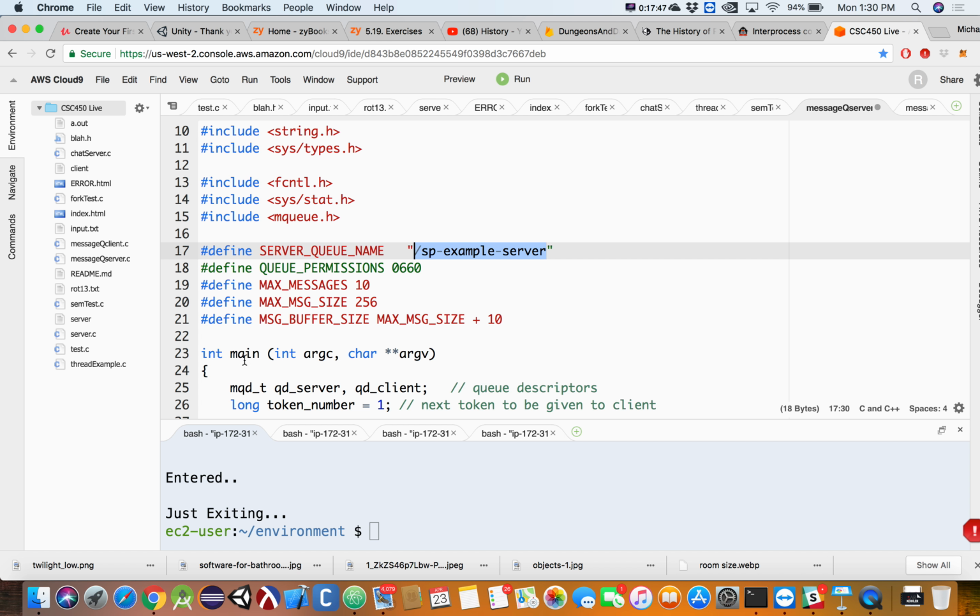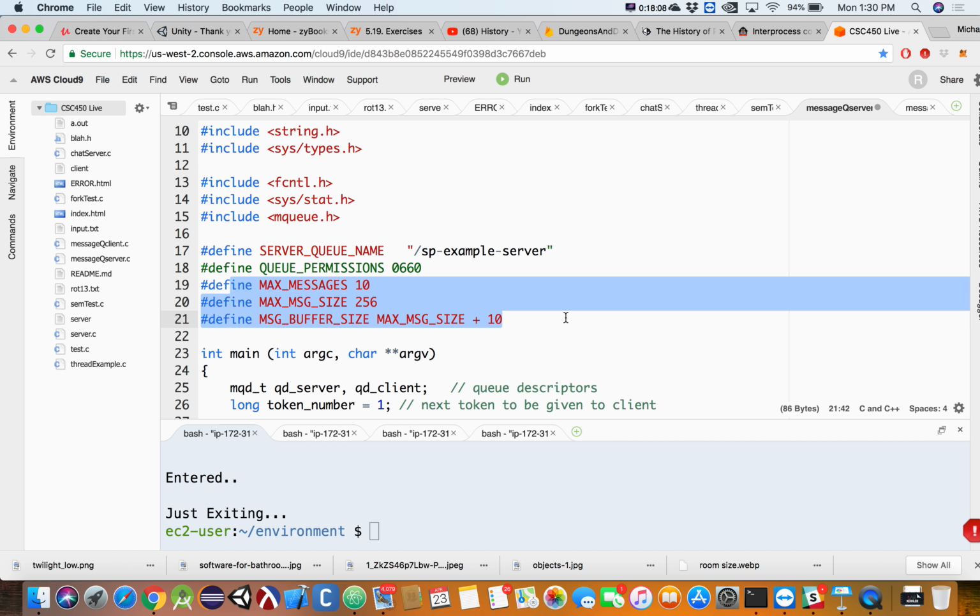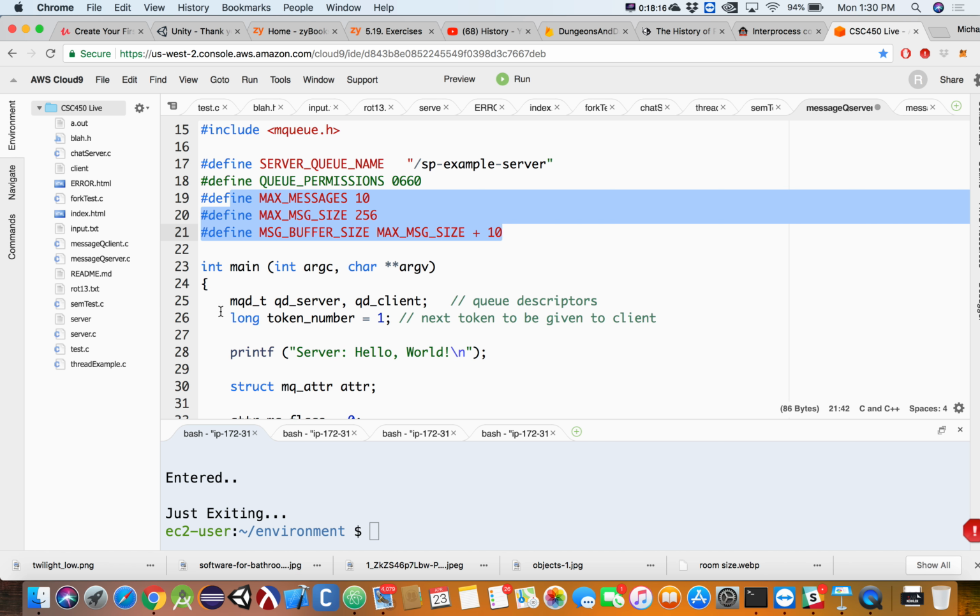Okay? Max messages on the queue, max message size, buffer size is max message size plus 10. I guess that's to give you some spillover. I don't know why they had to specifically give it 10. A /0 would have been enough, but whatever. This is some information dealing with the constraints of your queue that we're probably going to be using to construct our queue. Okay? So then we have our normal main.